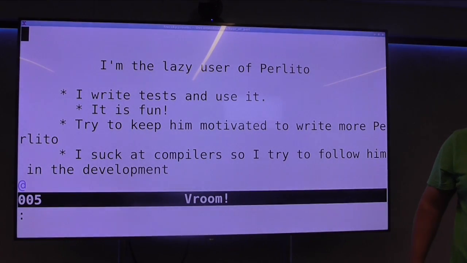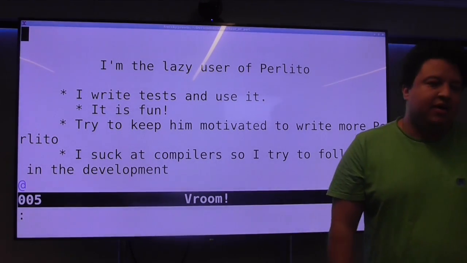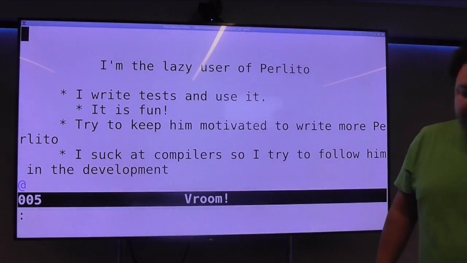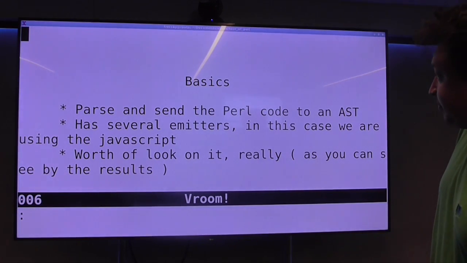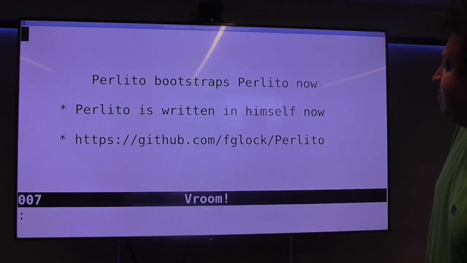I keep following stuff, and what motivates me is that it's fun. I suck at compilers. I didn't go to a classical computer science university, so I'm trying to learn more about compilers, so I follow the work of Flavio. He explained that already.